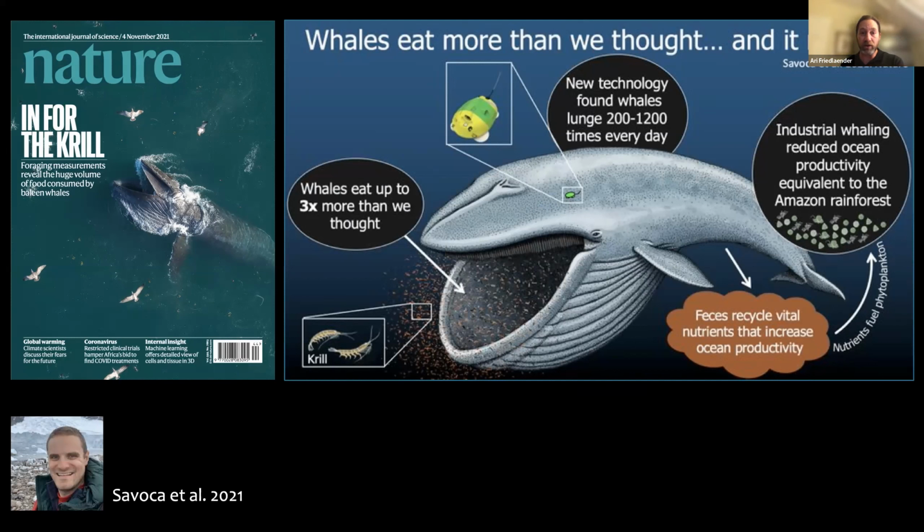And the reason that we thought that they didn't eat that much was because we'd never actually measured the food that the animals were feeding on, how many times the whales were feeding, and how much water the whales were filtering. And we have new technology, these tags that I showed you, that shows that these whales feed sometimes over 1,000 times every day, depending on the species.